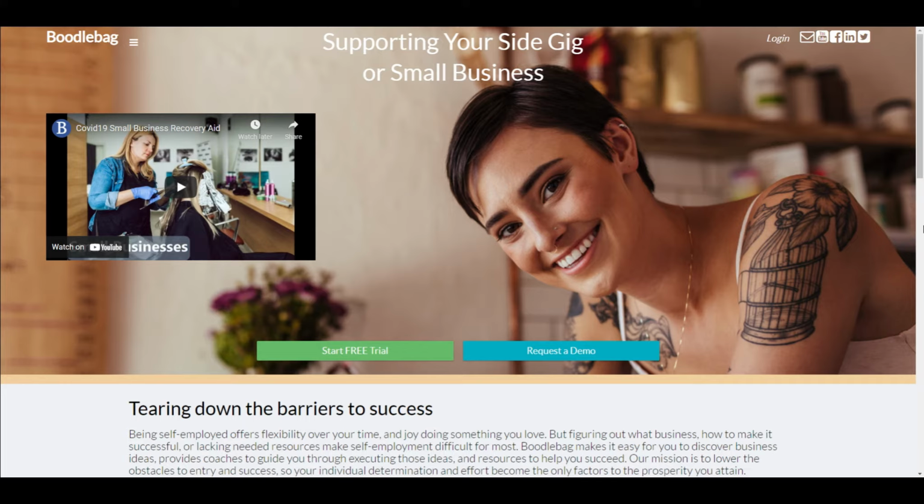So let's get started. To get started with your account, the first thing you want to do when you get onto the Boodlebag homepage is click on the Start Free Trial. This will take you into the workflow to start creating your account. We offer all new accounts a 30-day free trial of all features of the platform.